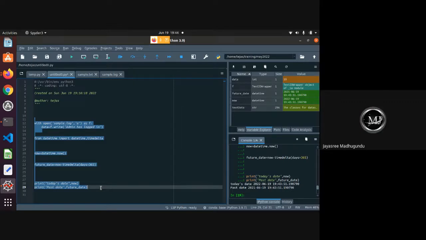Sir, the output will be the same as today's date and future dates. I mean, the format you're asking, right? The format is the same. Yes. Whatever time you want, that time only will be calculated accordingly in the past or in the future. The same format will be there.